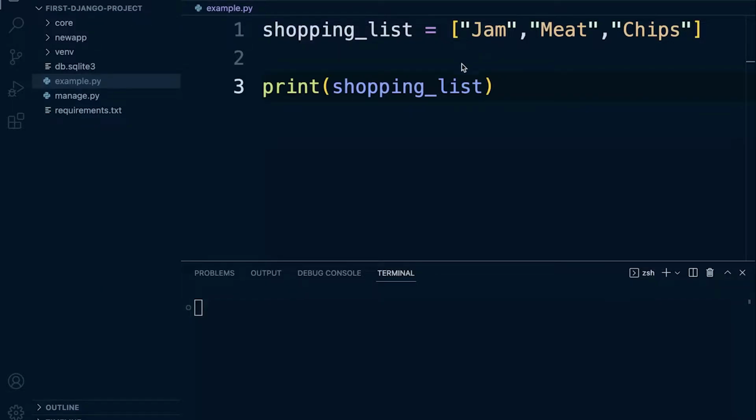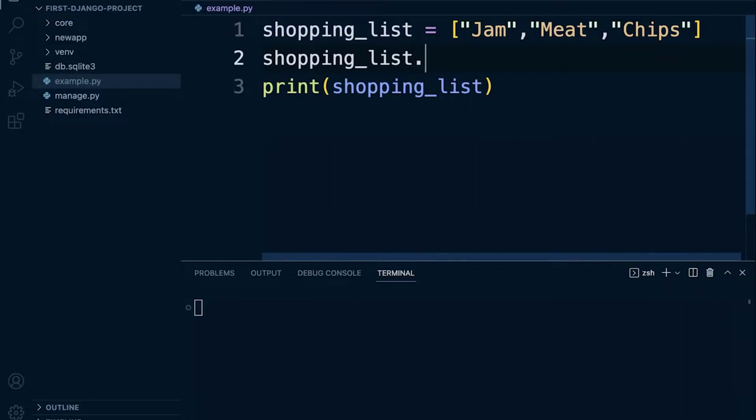So first up, clear. Let's use the clear method. So shopping_list.clear. See if you can guess what's going to happen here. Let's print this out. And there we go. So clear is just going to remove all the items, or the elements, from our list.